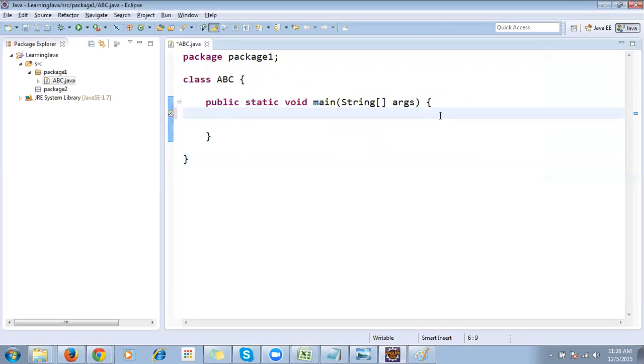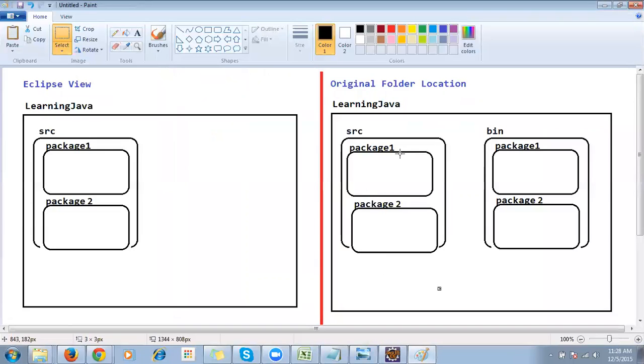I have a small doubt. In the original folder and this Eclipse view, in the Eclipse view the bin file will not be created, it will be hidden, right? Yes, correct. And in the original folder, the bin file will be created. That means we have nothing to do in the bin file. That is only where it is converted to machine level language, right?